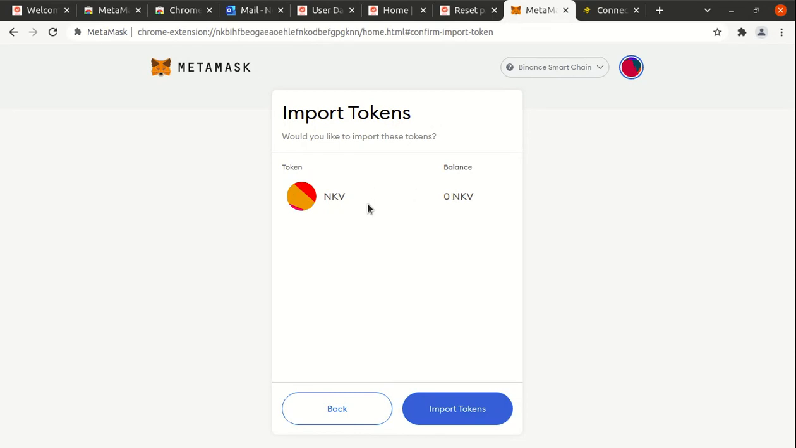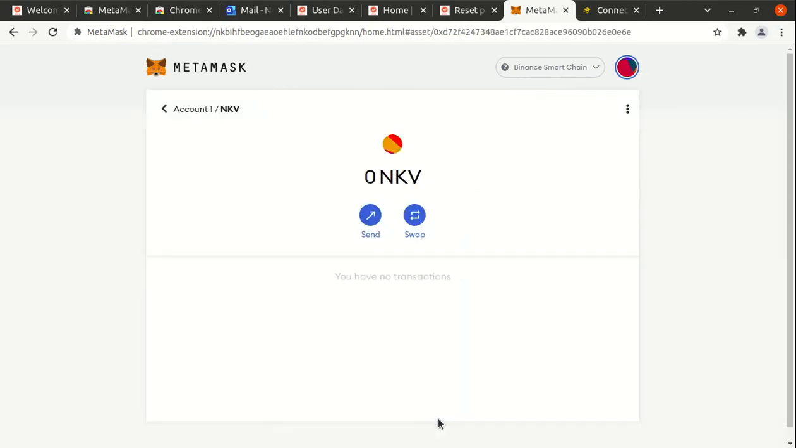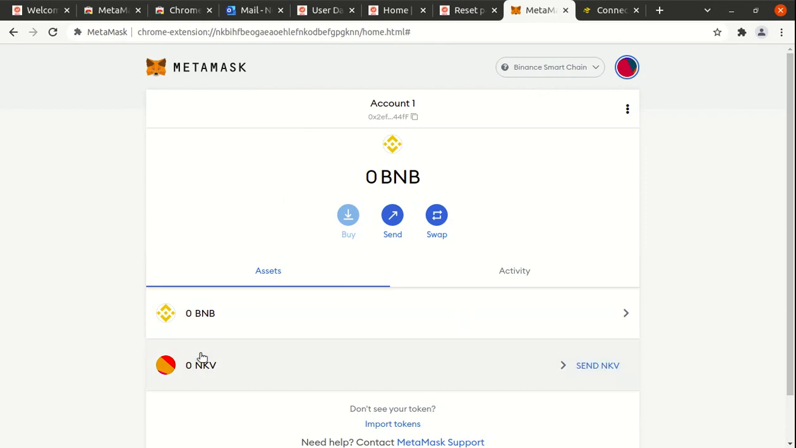Okay, so now you've imported your tokens, you go back, you realize that now you have 0 BNB and 0 NKV tokens here. When you have some tokens in here, you can send, but obviously you don't have. So what I'm going to do is to run a test and send some NKV from a MetaMask wallet address so that you can have an idea of what we are talking about.